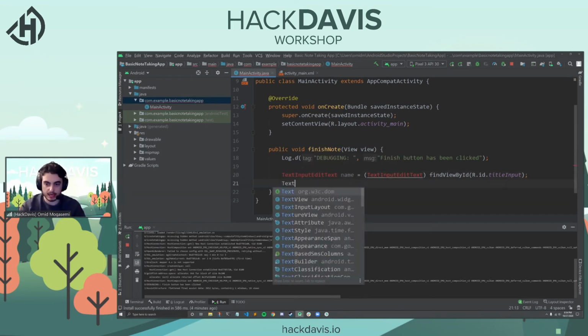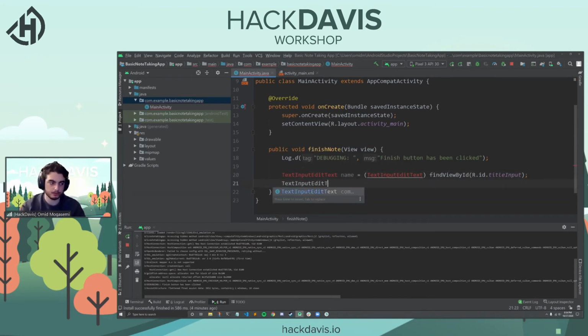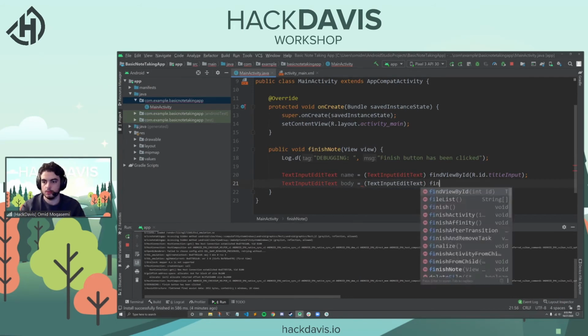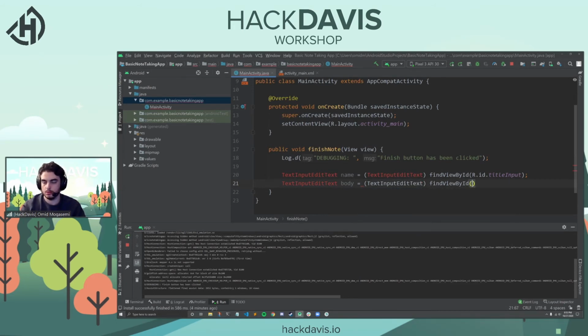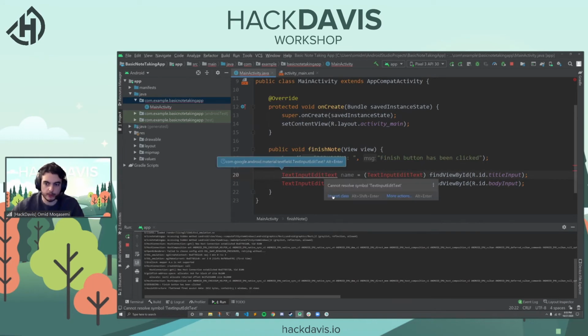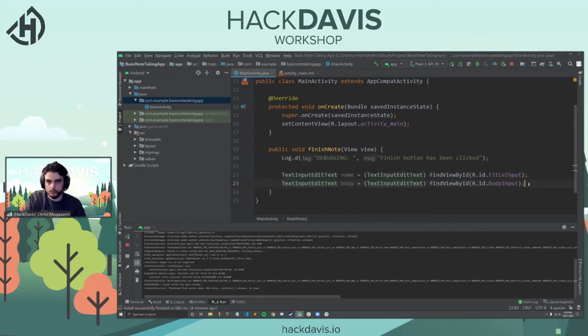We're going to want to do this again, a second time over, for the body of our note. We'll call it body. And again, this has the exact same red line error. You can fix it the exact same way, either with the import class or the Alt+Enter trick that I taught you guys. And then we're good. Now we've connected to that actual thing.